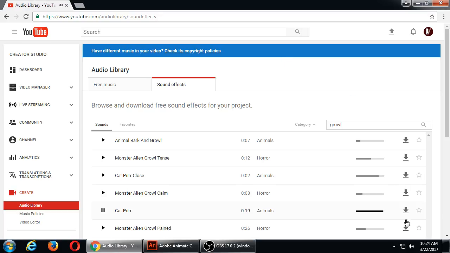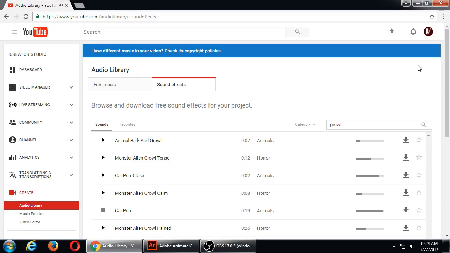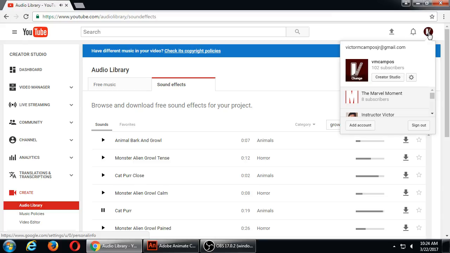Anyway, so that's what I wanted to mention about YouTube. You can go to the Creator Studio. Once you log in, you click on the top right corner, go to Creator Studio, and then you'll have all of these audio files to work with.